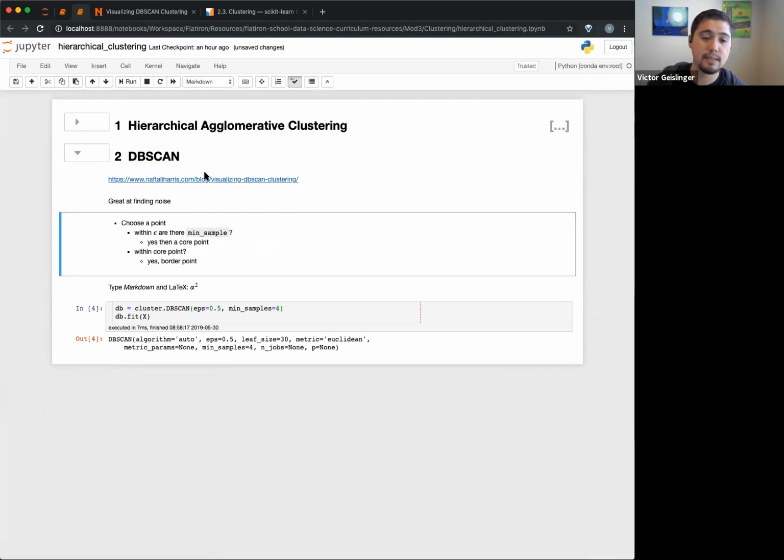DBSCAN is basically a similar algorithm, but you choose a random point, and you've already defined epsilon, which is kind of like your minimum distance, and your minimum samples is how many points have to be within a group in order to call it a group. If you imagine a bunch of data points and then one over here, certain algorithms might define this one point as a separate group, which doesn't really make sense. This point really should be noise. So if you know your data is going to have a lot of noise in it, it might make sense to use this algorithm.